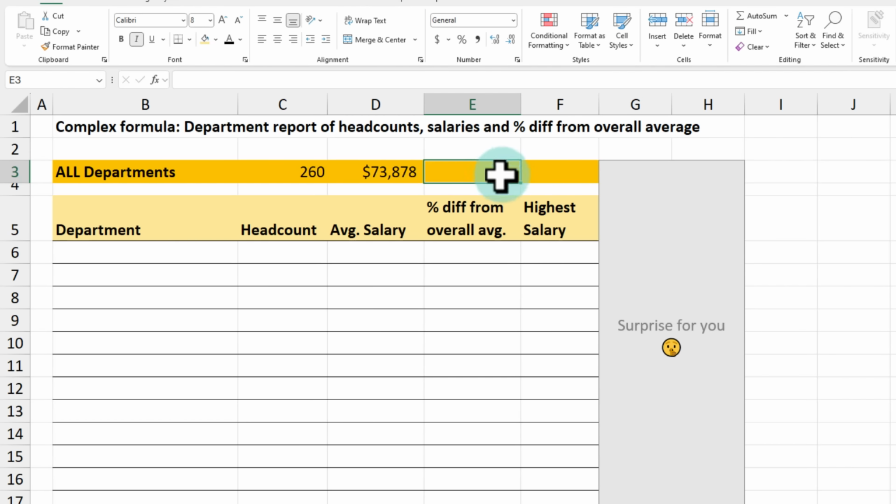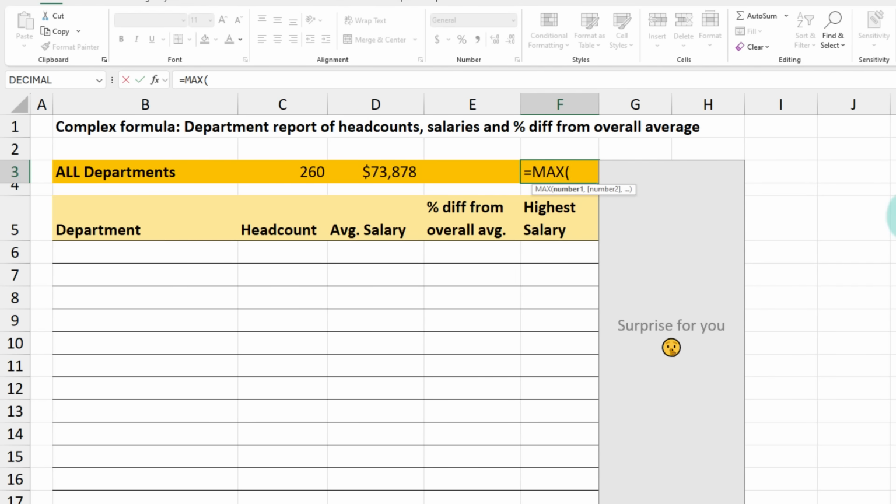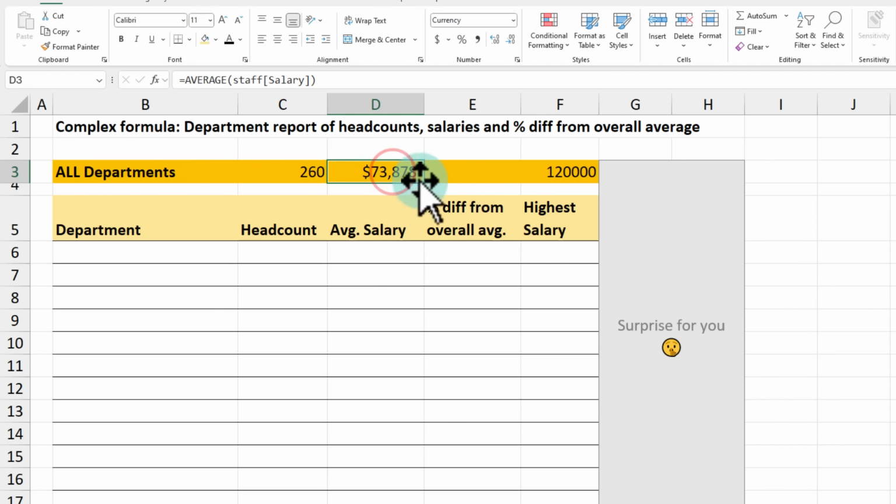And this one we don't have to calculate because there is no difference from an overall level. The highest salary is MAX of staff table salary column. Again, we're going to get 120,000. We want similar formatting as this cell. So I'll select this cell, click on Format Painter and apply that formatting there.